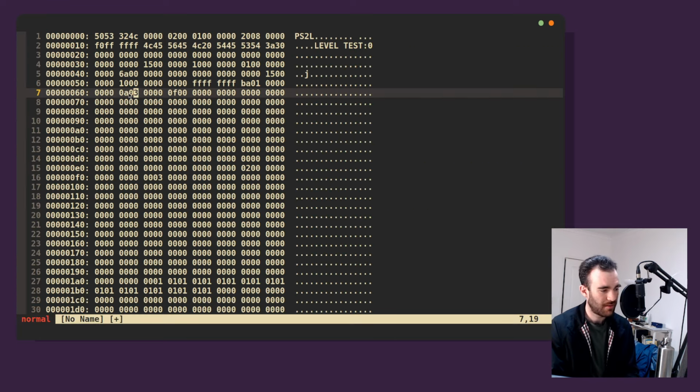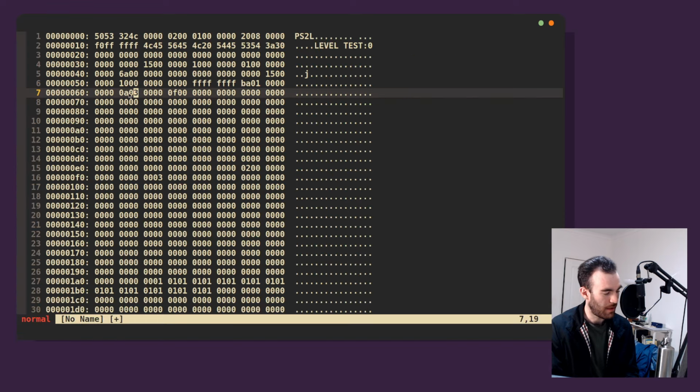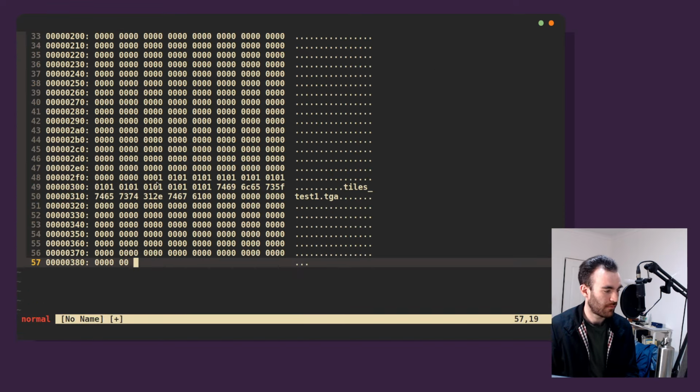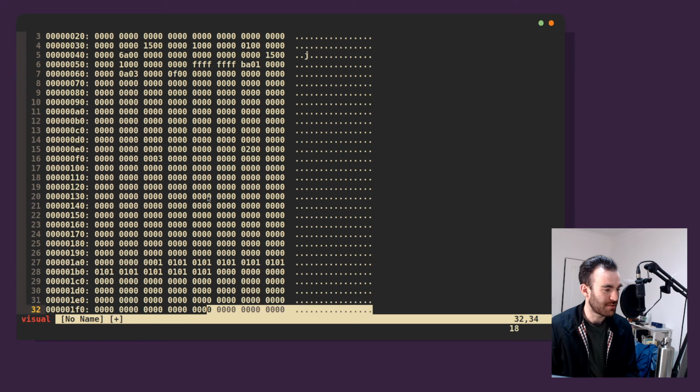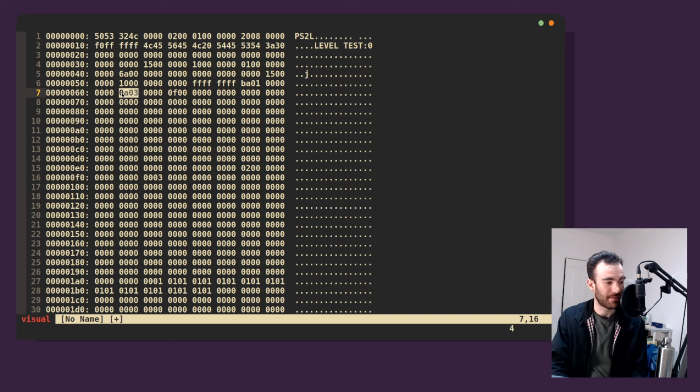778. What's that in hex? Hold on. 30A. What's the bet that that's 308? Ah, so it's the wrong offset. Hold on. This is pointing to the wrong place because this is our file offset. I still don't think we have a length. I still don't think we have a length.